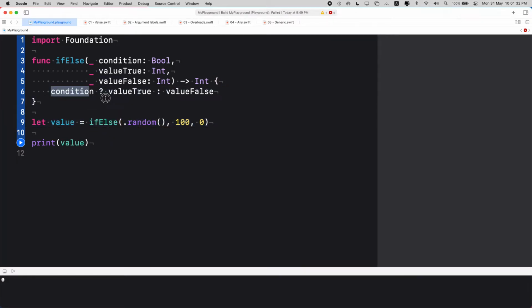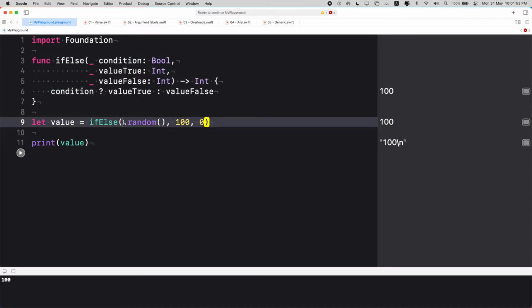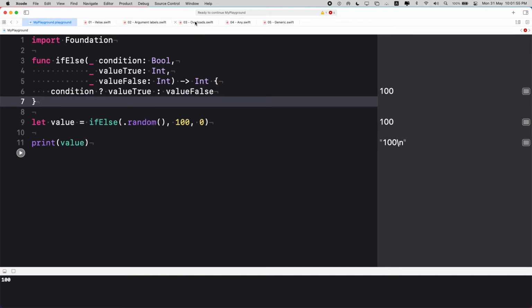So here is also a ternary operator, where we reduce the original code to one line. It does the same thing, same code, same example, the only difference is the number of lines of code. So we are discussing here the argument labels, that is the underscore. If we do this, we don't have to write the argument label over here. That's all. That's a very simple one.